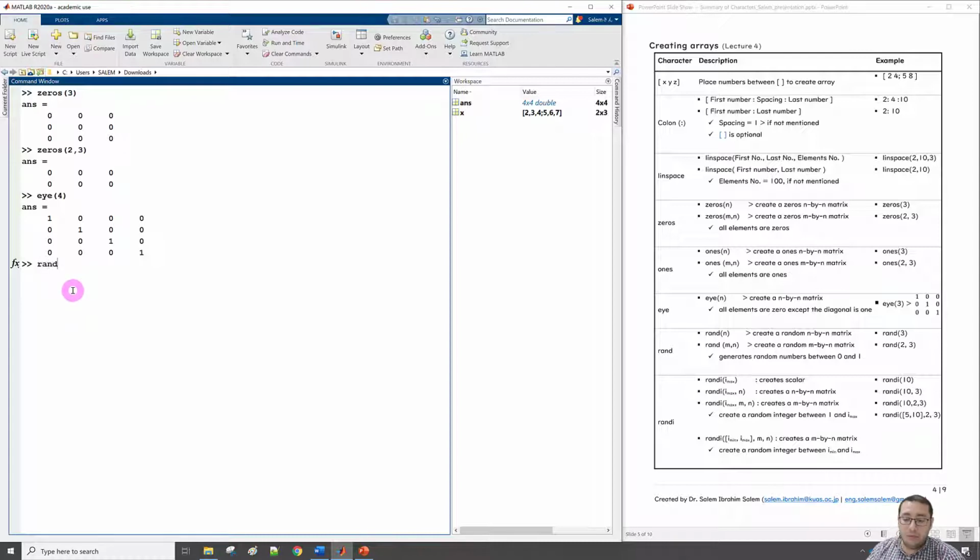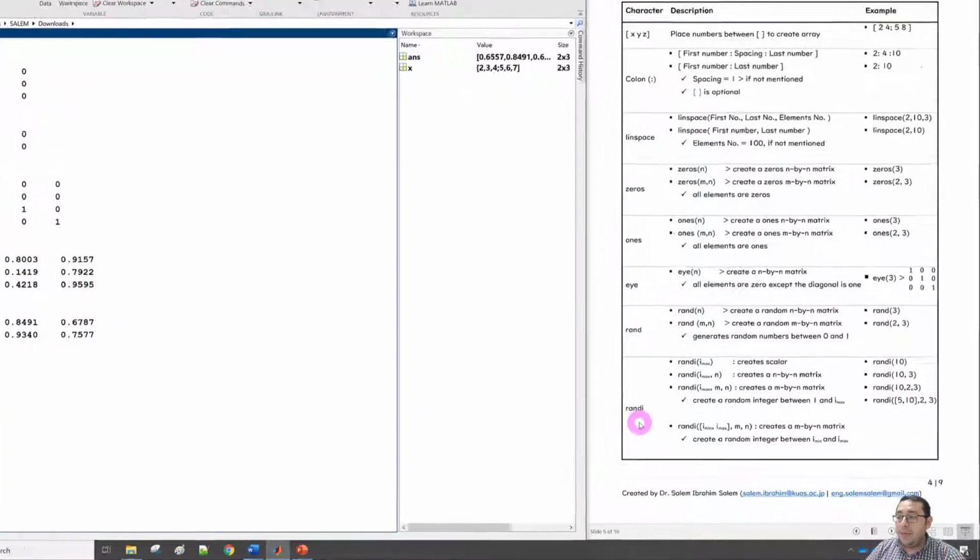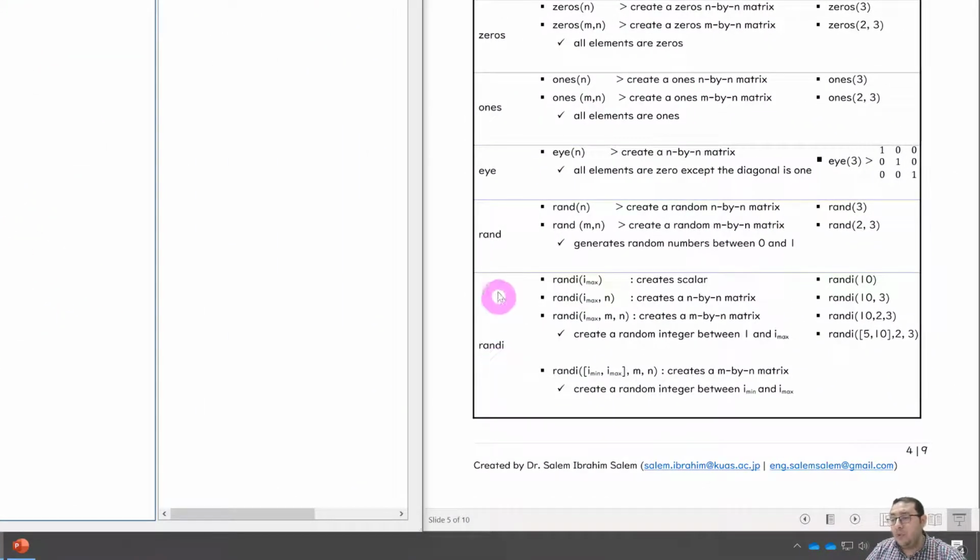And random, so random, if I wrote random of, for example, 3, it will create a random array. This is 3 rows by 3 columns, and the numbers range between 0 and 1. If I wrote random of 2 comma 3, it will create 2 rows, 3 columns of random numbers between 0 and 1. Random integer is quite different or quite unique.